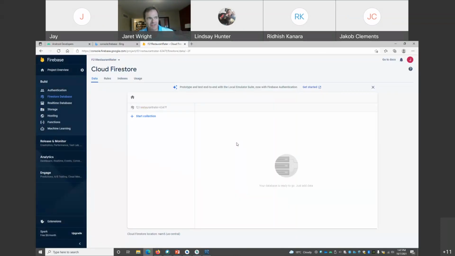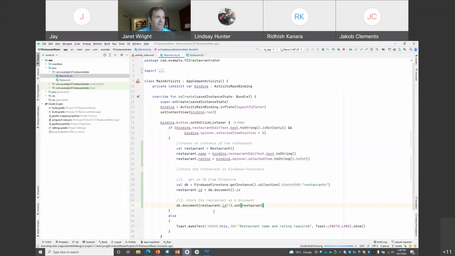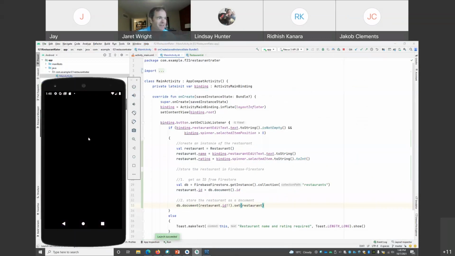And so going back to the language of collections and documents and things like that, when we start adding records here, we'll come back to this screen, and we're going to see the difference between a collection and a document, and we'll go from there. So back to my Android Studio, making sure I've got the latest and greatest on here.